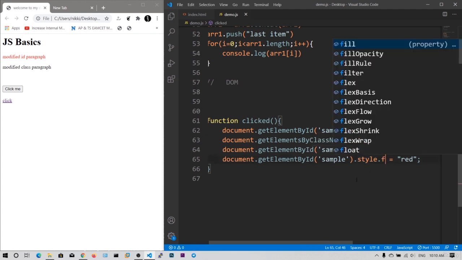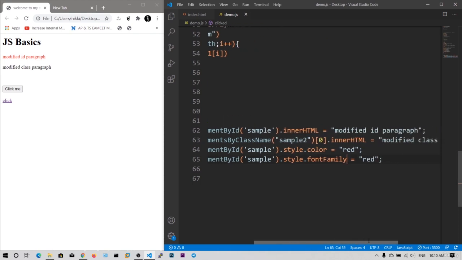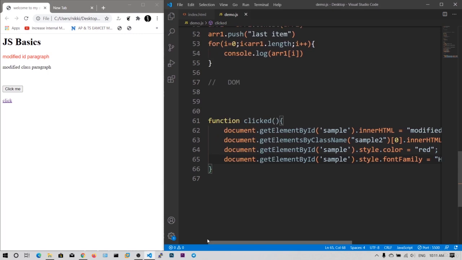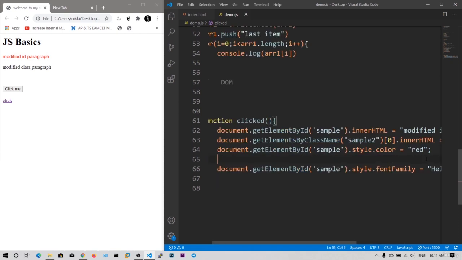I can say font family, and I need to specify the font I want to use. Let's say Helvetica. Upon refreshing, if I click the button, you can see that the font also changed to Helvetica. So I think I have covered the most basics of this JavaScript. That's all about this JavaScript, guys.